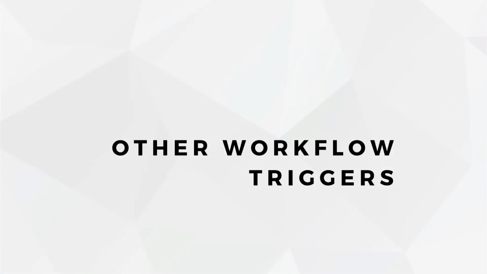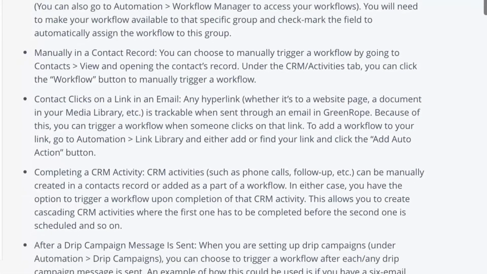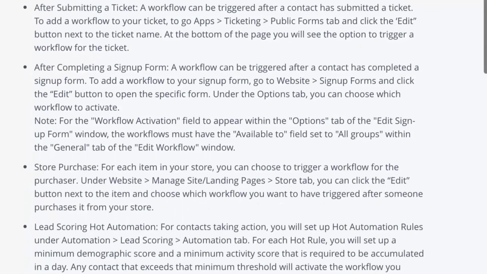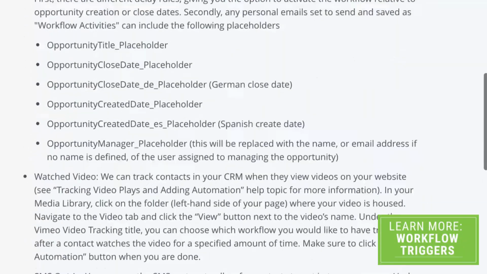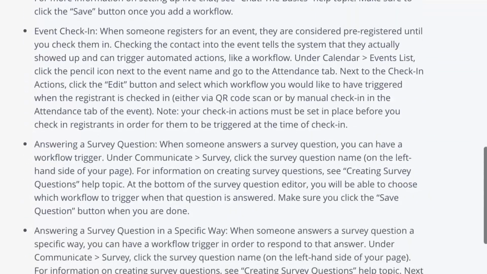There are many other ways to trigger workflows throughout your CRM. To learn more about the different ways to trigger workflows throughout your CRM, visit the Workflow Triggers Help article within the Help section of your account.